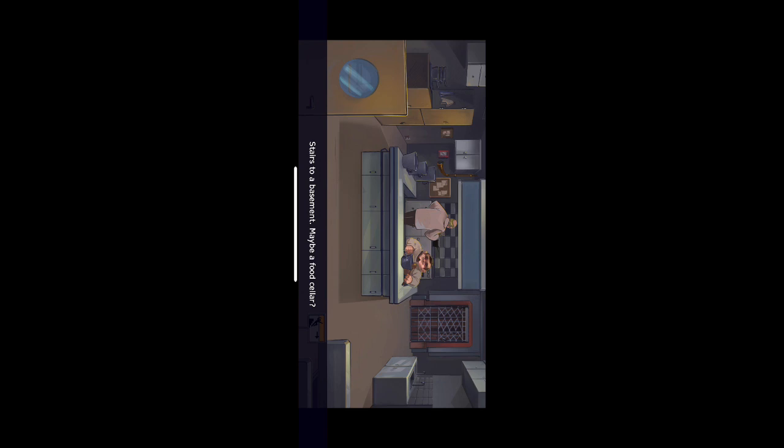Stairs to a basement. Maybe a food cellar? A dark basement. What are you doing here, Patricia? This must be the elevator engine the chef mentioned. Maybe I should try to fix it. All right, let's see. I'll try the on button, and we'll see what happens. I guess not. It just spun around once and stopped. There are a few different buttons to press here. I wonder what they do.